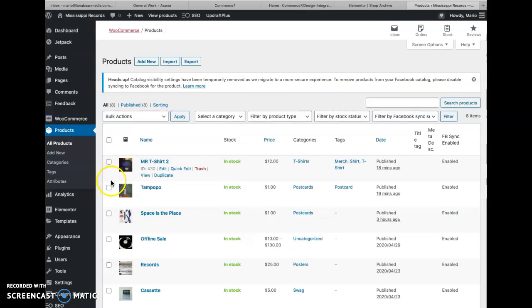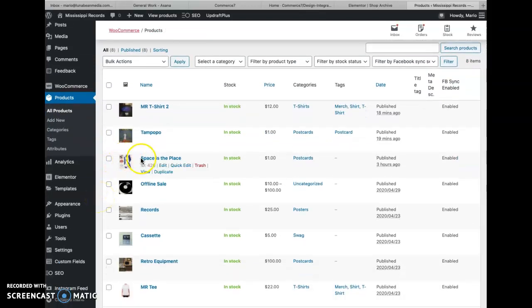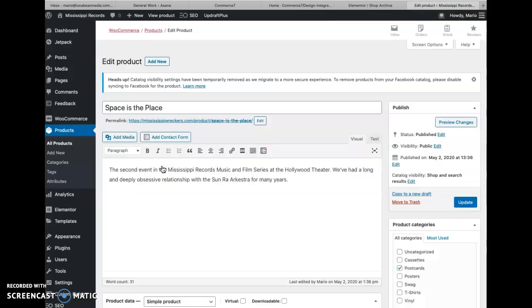We're going to go into, let's just go and look at this one here. Space Is the Place, postcard. So just give it a title. This is going to be generated automatically when you make a new one or duplicate one. If you're duplicating one, we're going to have to edit this. If it's a new one, it just takes what's in here and turns it into the link format like that, which is all lowercase, no spaces. It puts a dash in the place of a space.